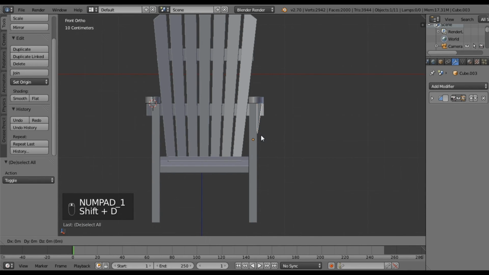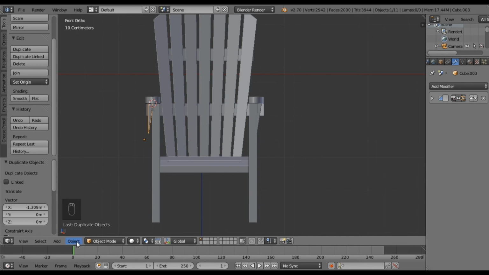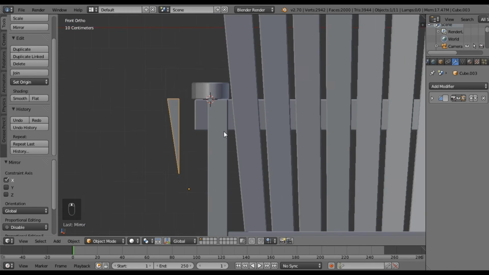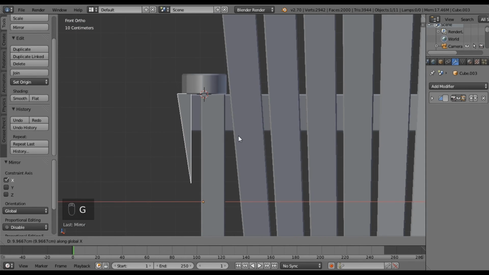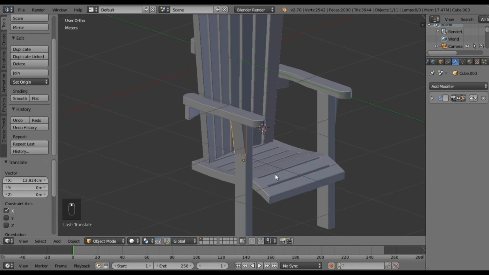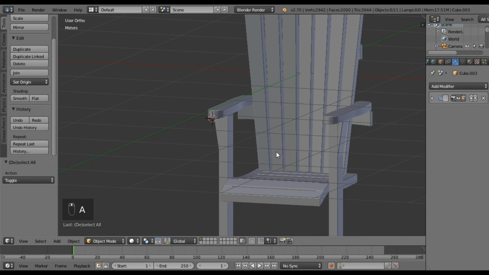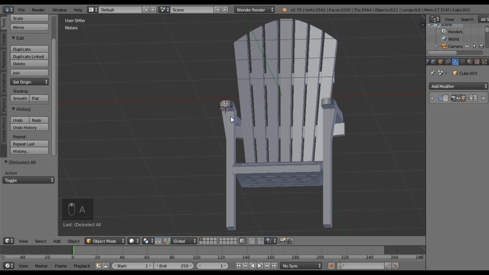So I'm going to go ahead and Shift D, X, pull it over here. Then I want to object mirror X global. And then we can try to line that up here. Grab it on the X. Pull it in a little bit. And that looks about right. So now we have two identical pieces here.